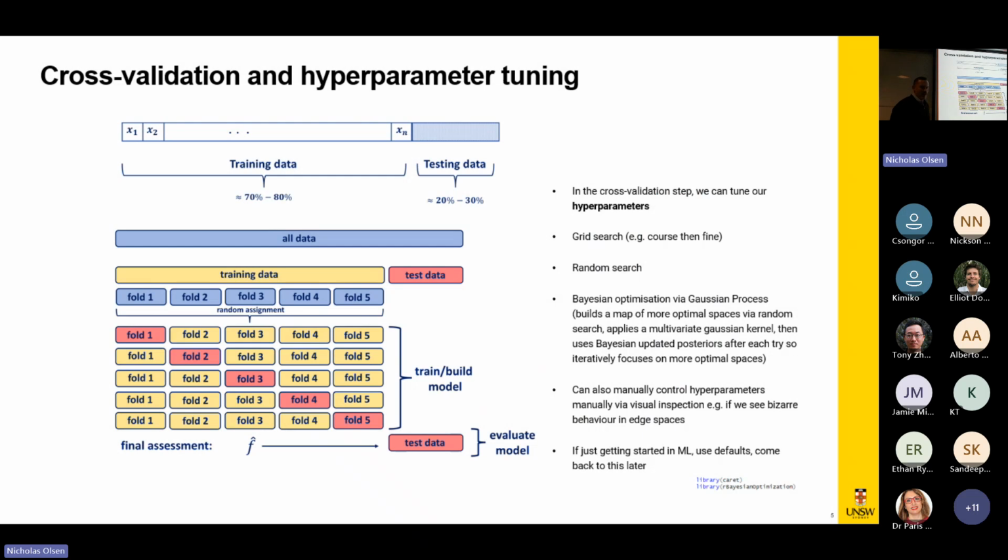Okay, and then we can tune our hyperparameters. Hyperparameters are parameters that are often controlling the complexity of the model.